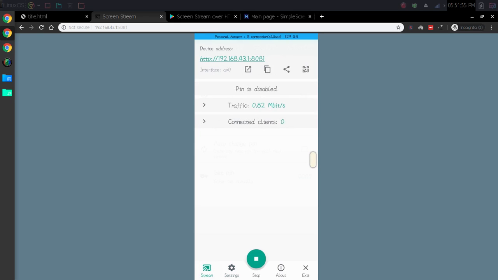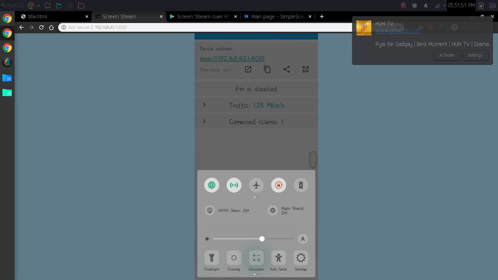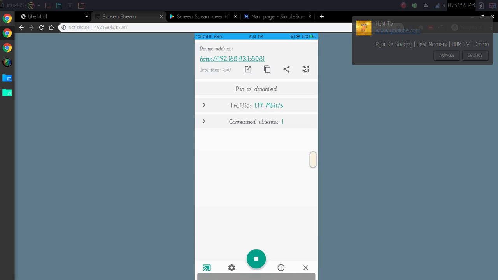So let's see how it works. When you start this application, you just need to copy this address. Here you can see the device address, and I am connected to the same Wi-Fi network. If you are not connected to a Wi-Fi network, you can just open a hotspot on your Android device. I am also using a hotspot on my Android device, so you can see it here. And then connect your laptop to the same hotspot.